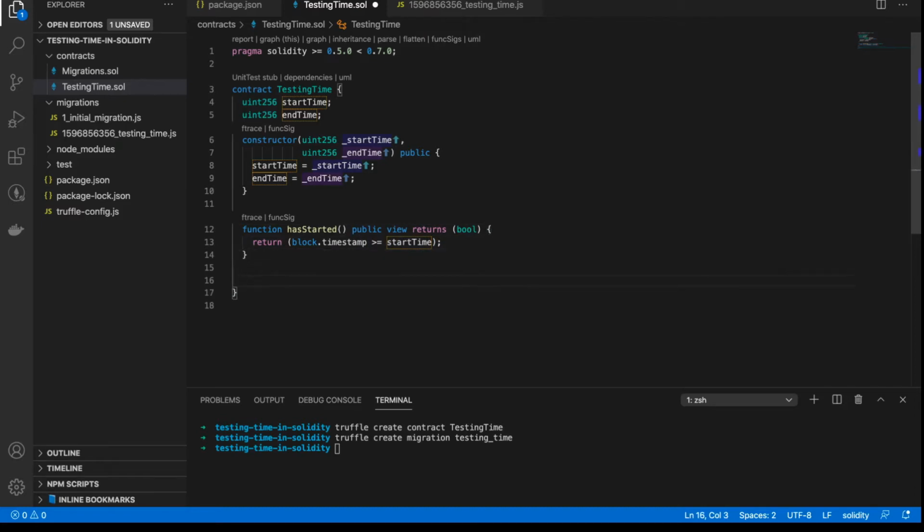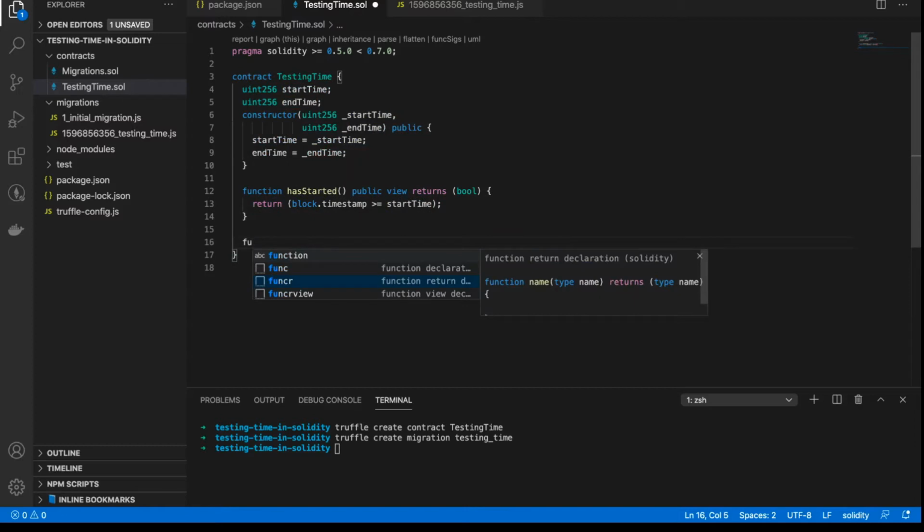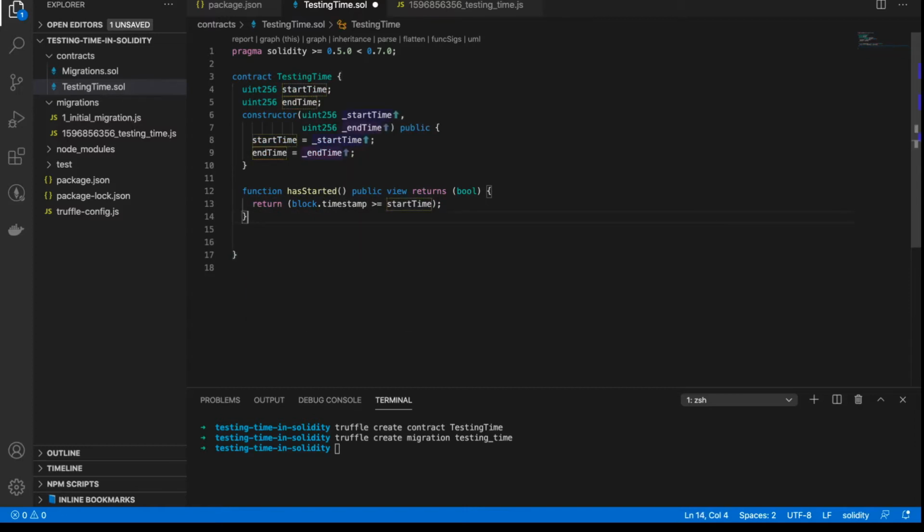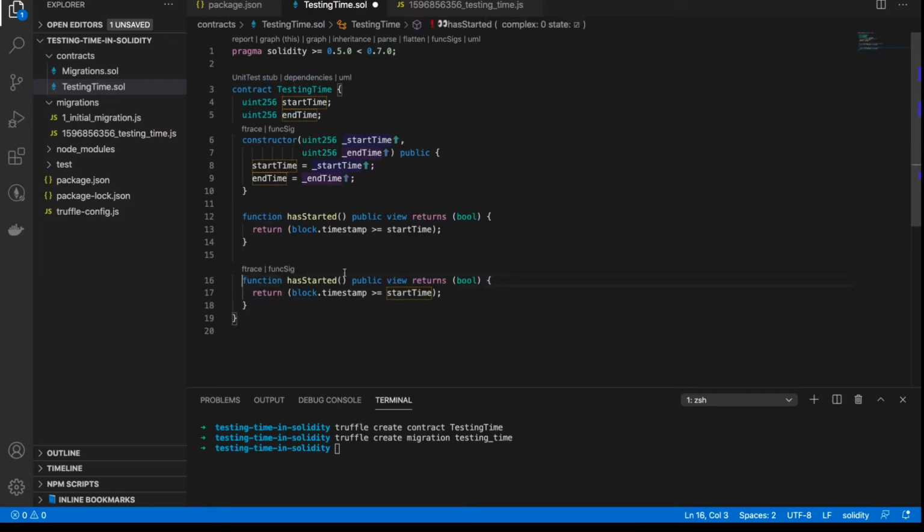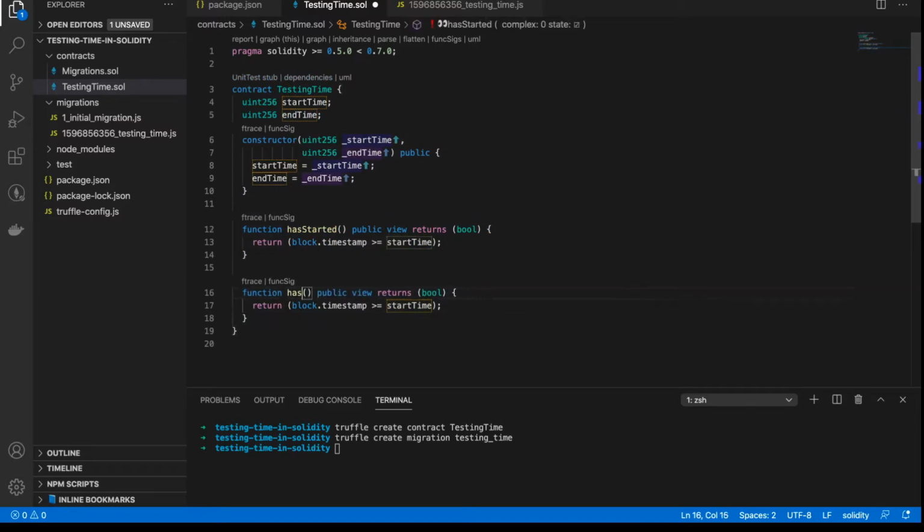Now, we can add our second function, which is pretty much the same as this. So I'm just going to copy and paste this. And this is hasEnded. Everything is the same, except we now want to be greater than or equal to the end time, and that's it. So these two functions now serve as our food, if you like, for testing out our functionality.